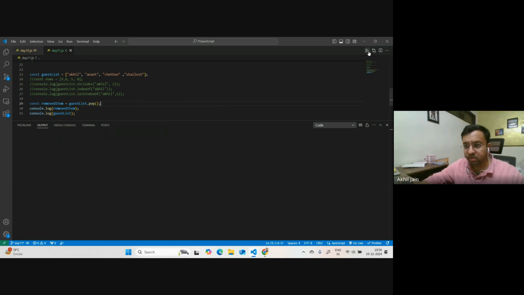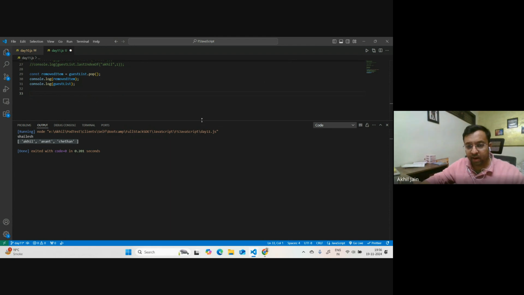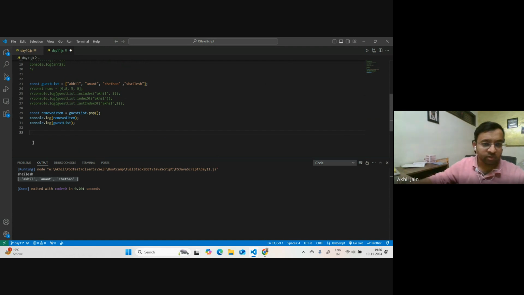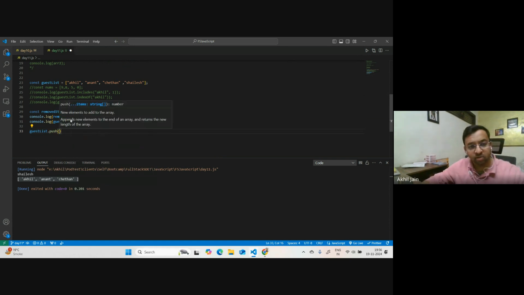It's very straightforward actually. Let's see. You see, it returned me the item which it removed, which is Shailesh. And you can see the array also got modified. The item was removed. In a similar way, let's say I want to add an item at the end. Let's say I want to add Harika here. So what I'll do is I'll just say guestList.push, and let's see what it does.